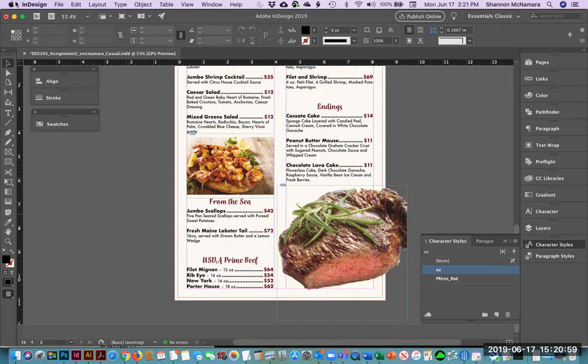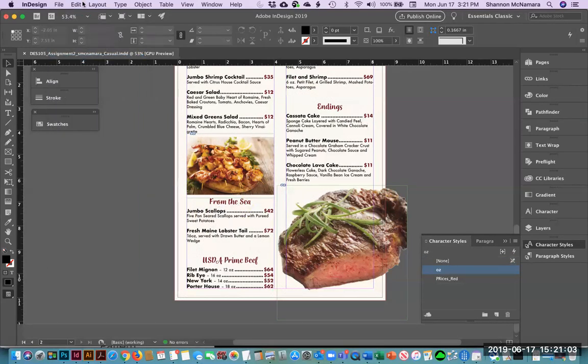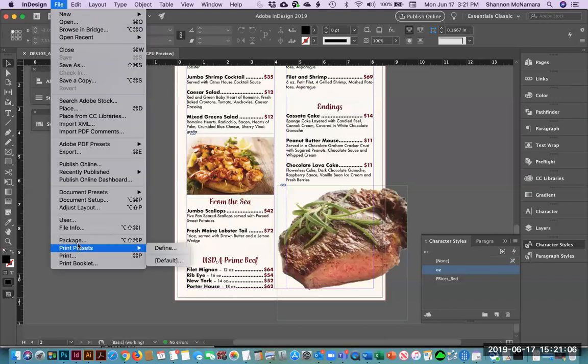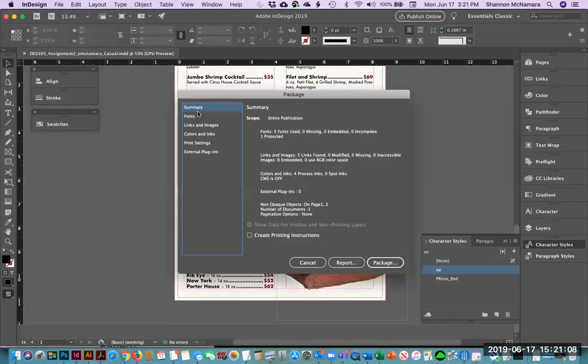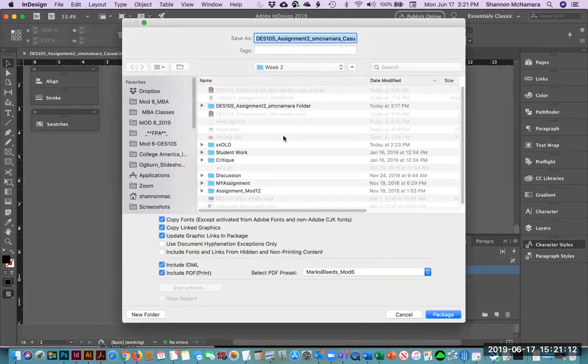And again, file. You're going to save it. This one's my casual one. File. Package. I'm going to just show you it again. Package the file one more time, because this is the part people do have a little bit of a difficult time with. Again, make sure you have those marks and bleeds.